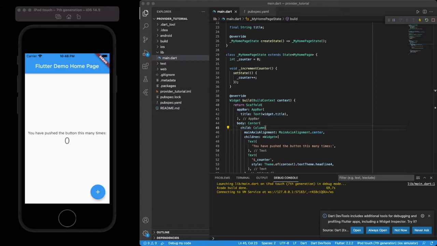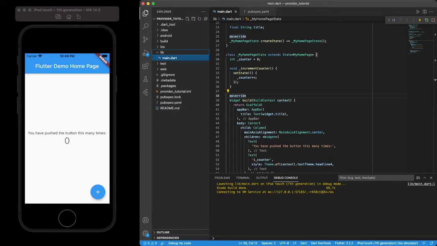Provider is one of Google's favorite third-party plugins and enables you to perform production-ready, high-quality state management in a few lines of code. Let's get it on. Let's see what we have here.